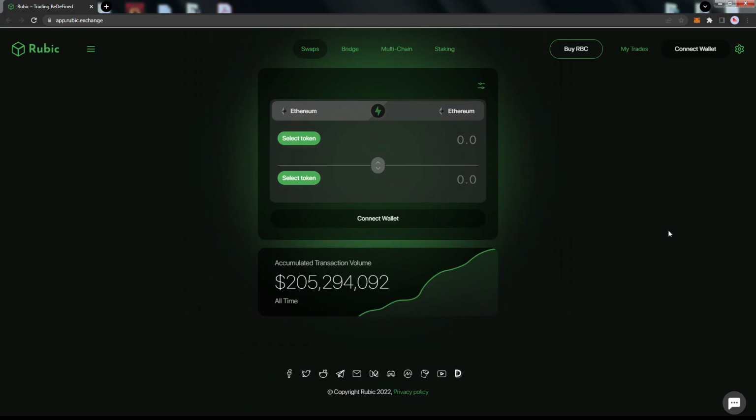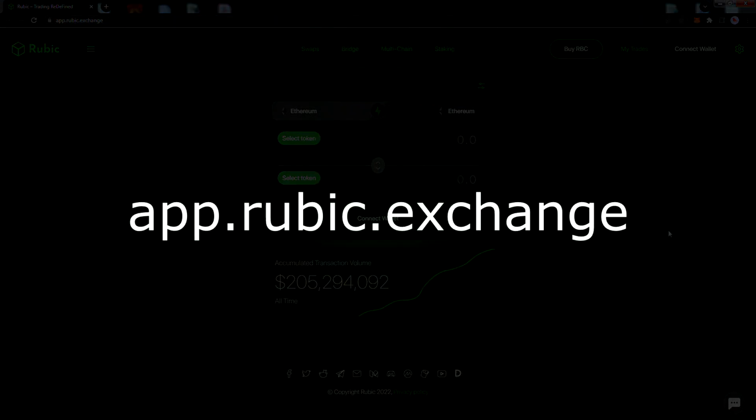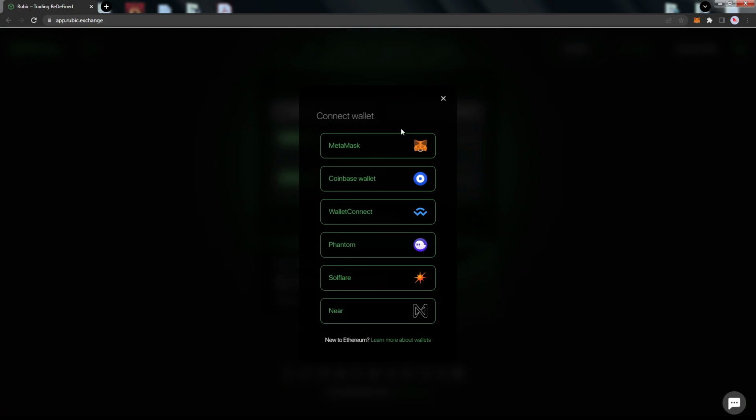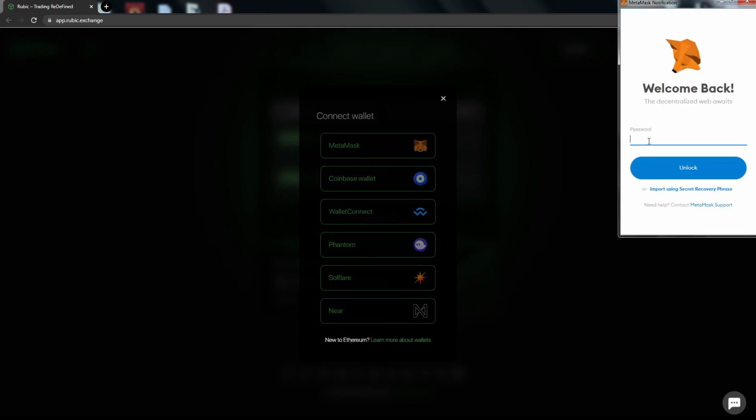Let's get started. Let's navigate to app.rubic.exchange. This is a fantastic cross-chain swap, and let's get started by connecting our wallet. I will click Connect Wallet. I will click MetaMask. From here, enter the password to unlock your wallet.